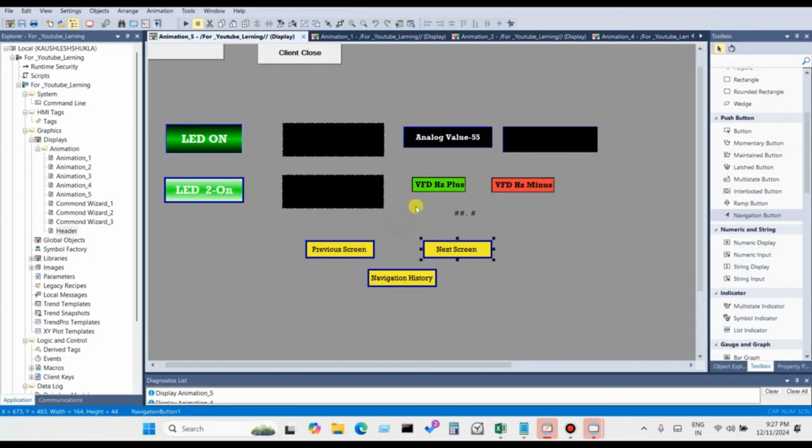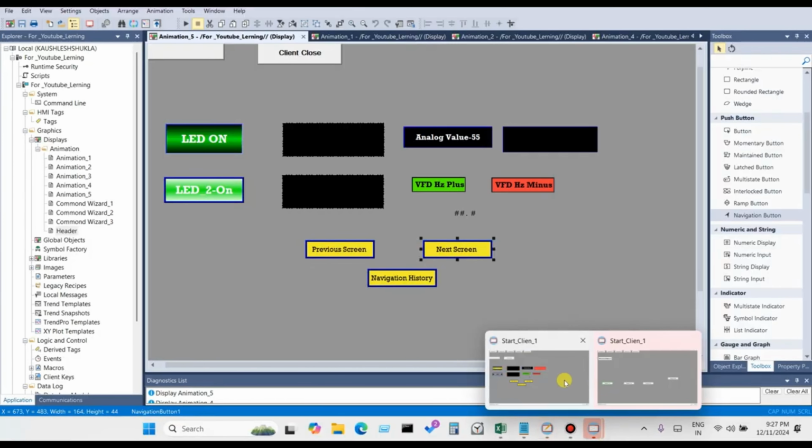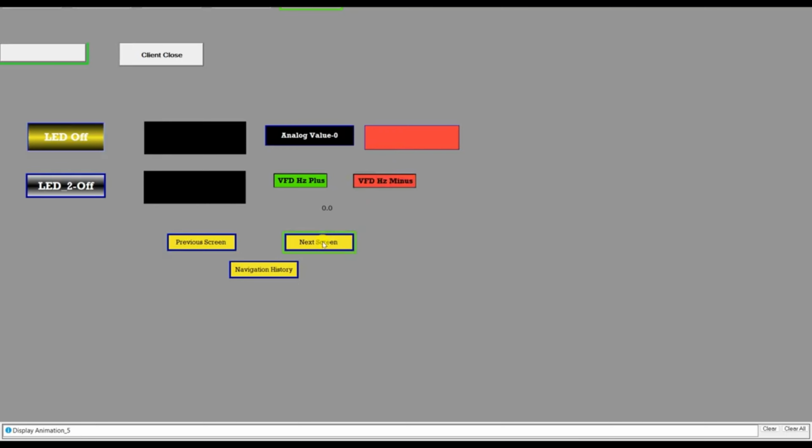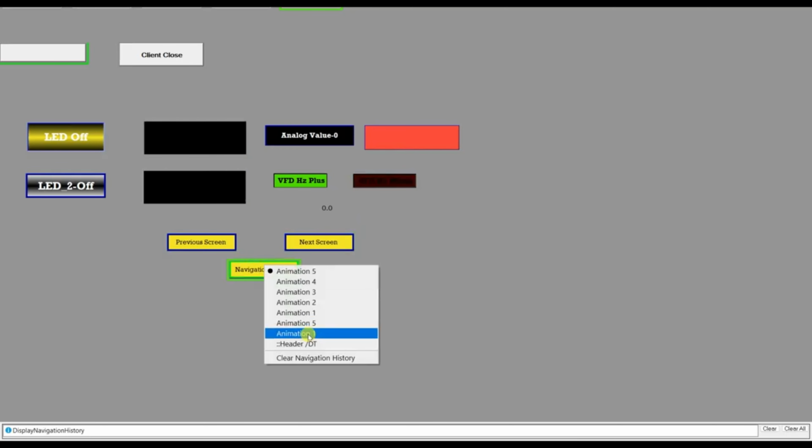In the animation 5 navigation screen, you can see first screen opened is animation 1, second screen is animation 5, third screen is animation 1 again, animation 2, animation 3, animation 4, and fifth screen animation 5 is already opened. Also, with the help of navigation screen, you can clear all navigation history from here.